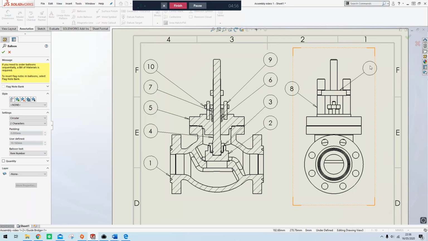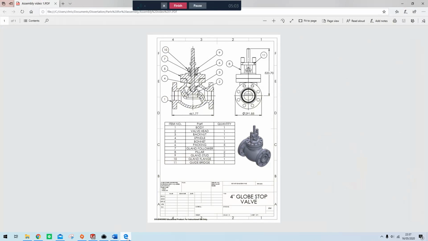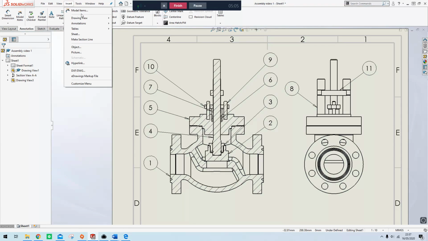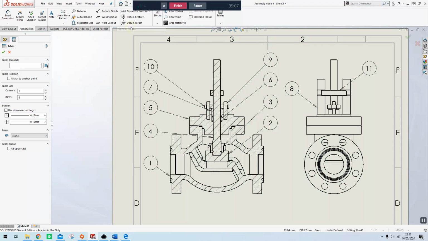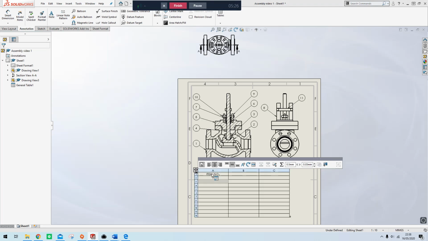Now I need to insert a general table. So this table here, going to insert, tables, general table. I'm going to change the amount of columns to 3 and the amount of rows to 12, and I'm just going to put in all the details I need. So we have item number, and that's going down to 11.